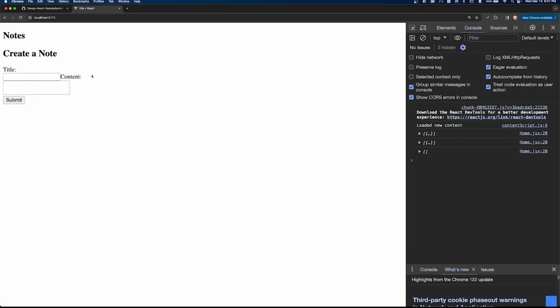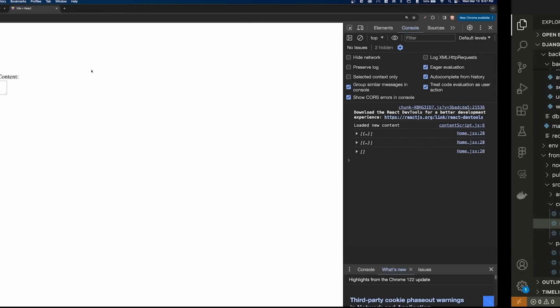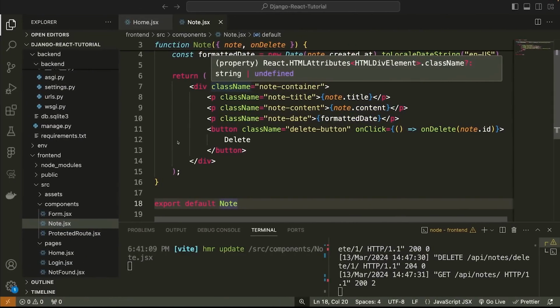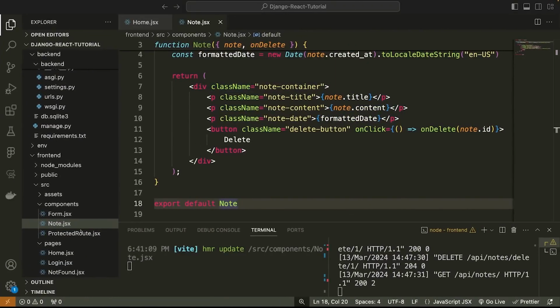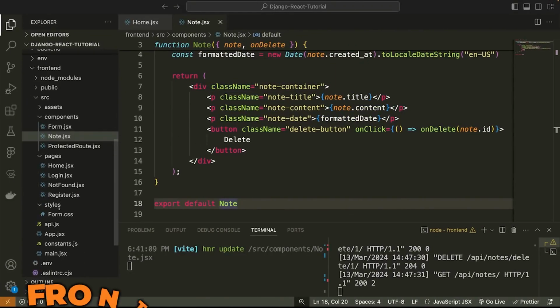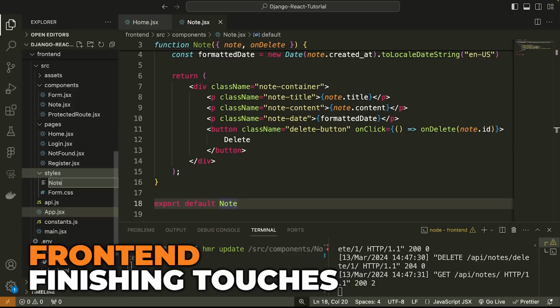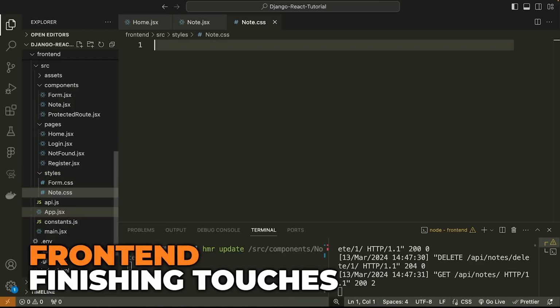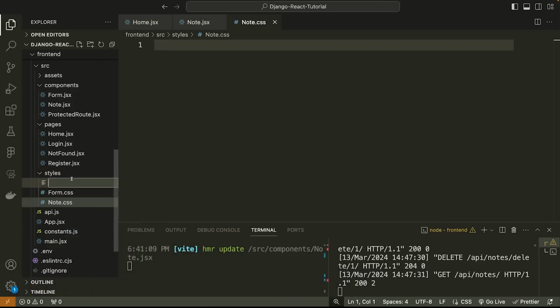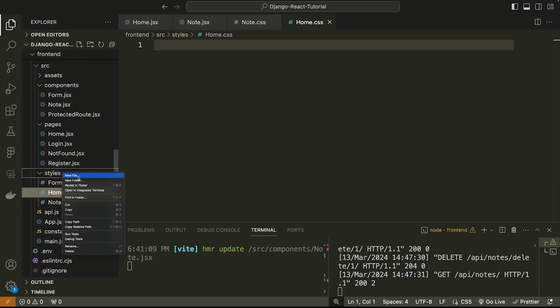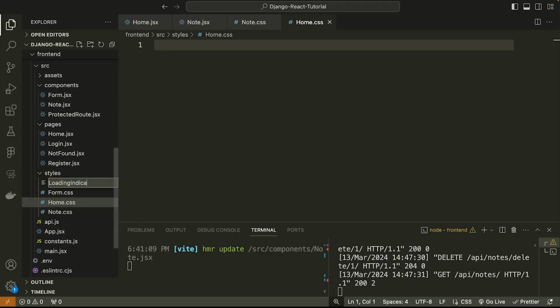Now let's add a little bit of styling here, and then that's going to pretty much wrap up the front end, and then we can move on to the deployment. Okay, so let's begin by styling the note. To do that, we'll just go to styles. We'll make a new one called note.css. And while we are here, I will do home.css, and we're going to add a component called loading indicator. So I'm just going to add that while we're here.